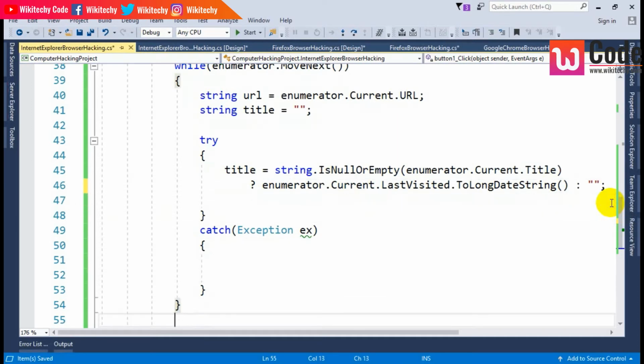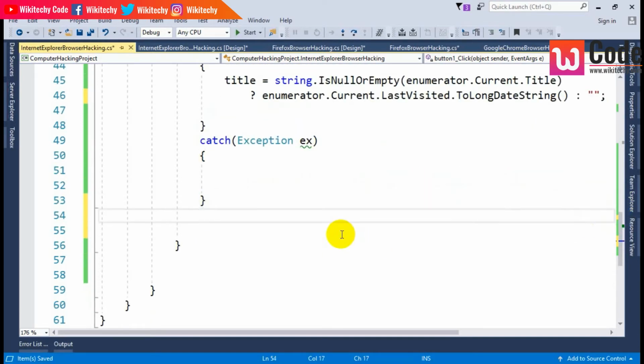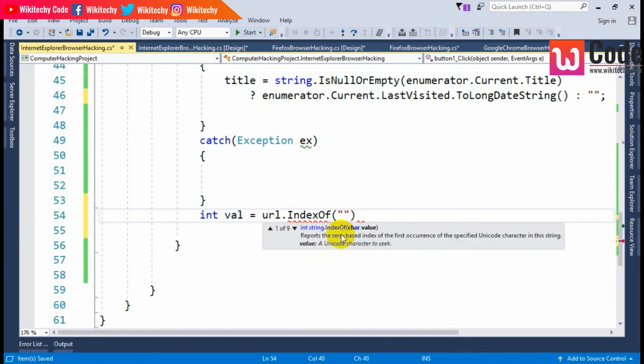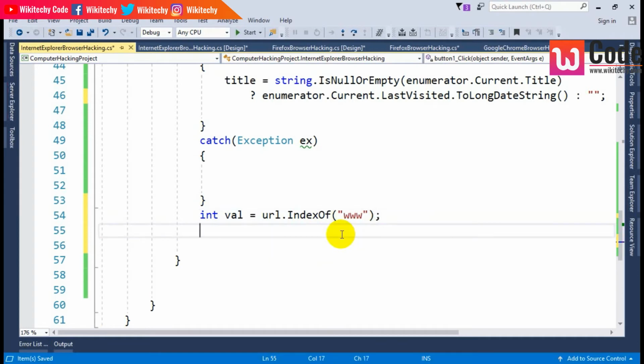Okay, so I want to write a small piece of code to check whether both things are there. It will give lots of information and I don't want that information. So I'm checking whether my URL has an int val equal to url dot index of, the index of should have www. And I'll check this one, whether it has HTTP.